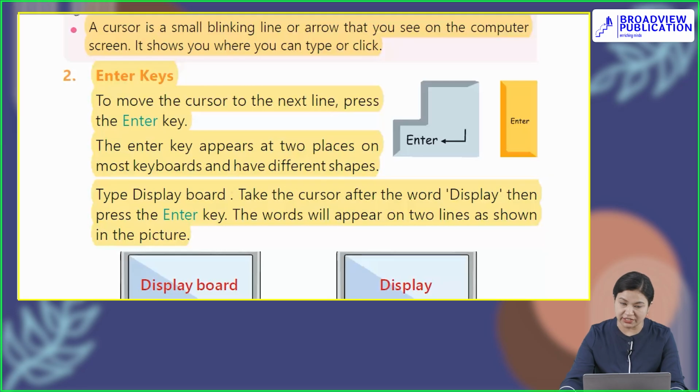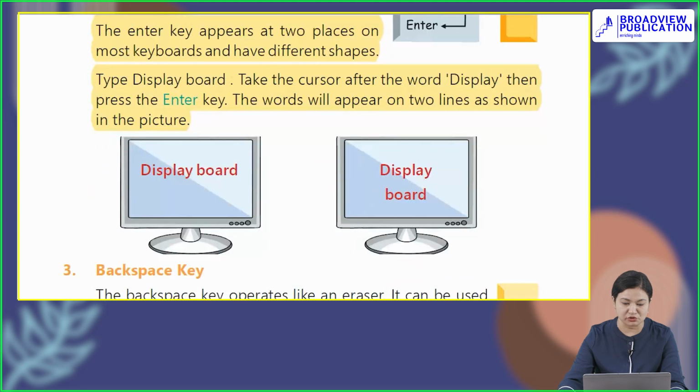So why do we use the enter key? Whenever we want to start a new line, we press the enter key. So you can see the example also. This is without the enter key and this is with the enter key. When we put the cursor after display and we just press the enter key, we see the other word has automatically gone to the next line.